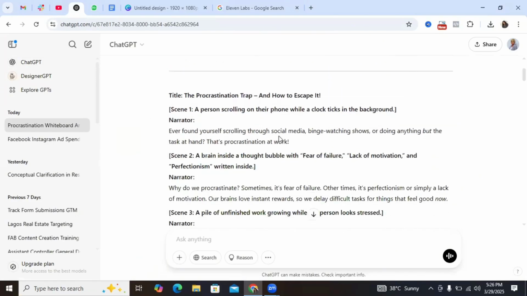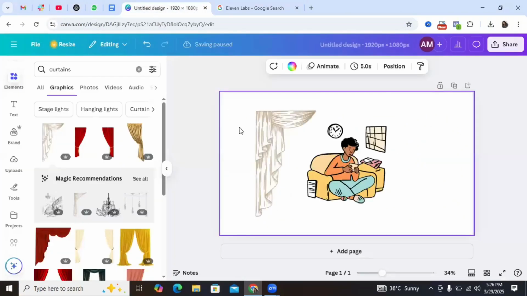Ever found yourself scrolling through social media, binge watching shows, or doing anything but the task at hand? That's procrastination at work. So this is quite long, but I can actually shorten it to say something like struggling with procrastination, right? So it makes more sense, so that people would know that, okay, this is what you're actually trying to say. Even without doing that, of course, the voice or the voiceover is already going to be projecting that, but I'm just trying to say all of this so that you can get a scene that is longer, all right, and that is in sync with the voiceover.